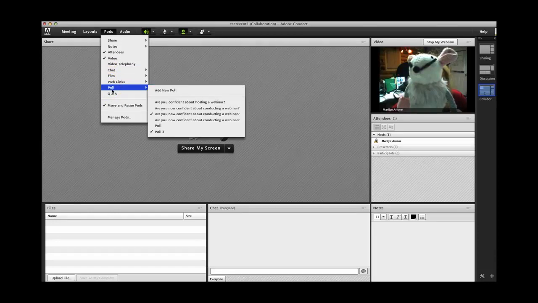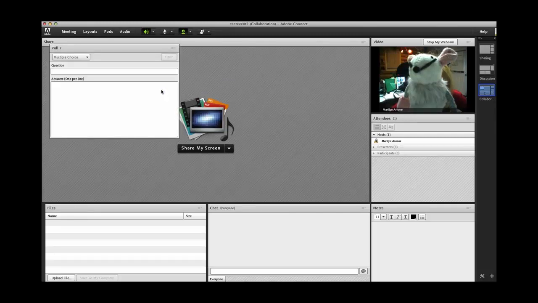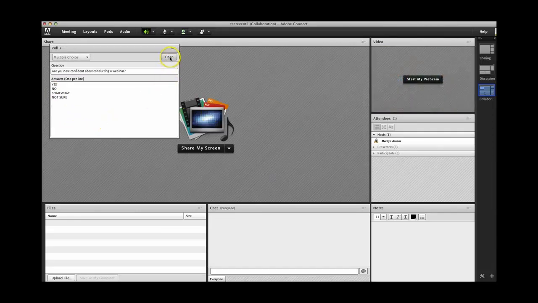Go to Poll, Add New Poll. A window opens and lets you create a multiple choice question. You could use it for a yes, no, or a true-false question too. Then type in your question. I'm going to just put in, are you now confident about conducting a webinar? Below, you would type in your response choices. And I've got a few of them I'm just going to paste in here. Then click on Open, and you'll see that it's all set up for you.